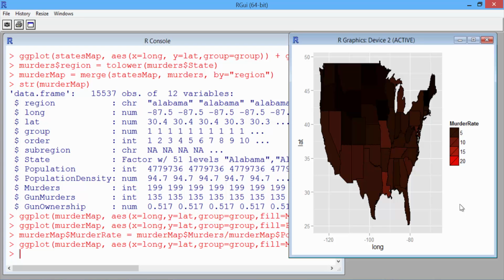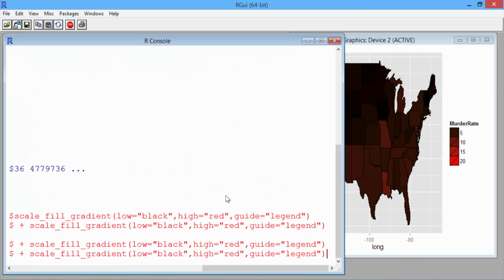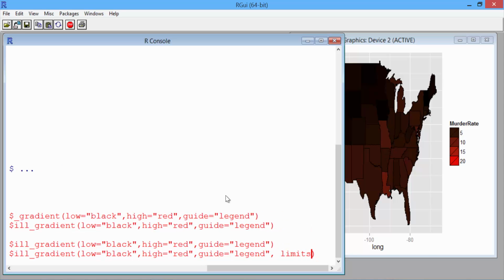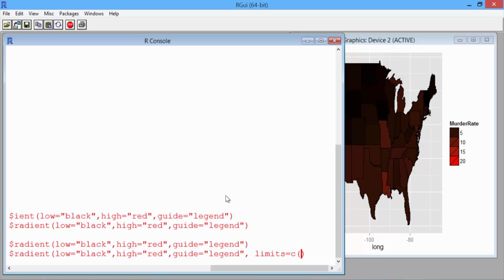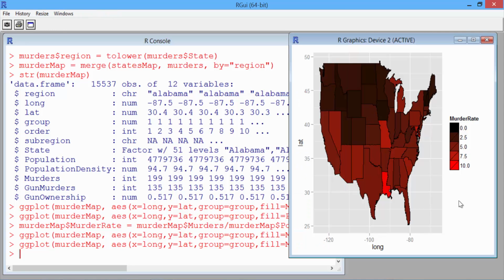Keep in mind that when interpreting and explaining the resulting plot, you should always note what you did to create it: removed Washington, D.C. from the data. So in your R console, hit the up arrow again, and this time, after guide equals legend, we'll type limits equals c, and in parentheses, 0, 10, and hit enter. Now, if you look back at your graphics window, you can see a range of colors on the map.